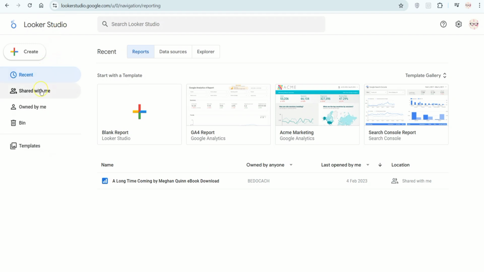Right away, you will notice it says start with a template. So there are plenty of templates to explore, like a blank report, a Google Ads overview, YouTube channel report, and many more. So you can start from a template or build from scratch. So for this tutorial, let's build a report step by step.